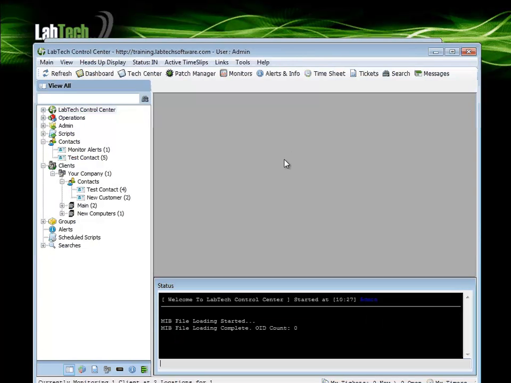And the login was successful. This concludes how to install the LabTech Control Center on a workstation.